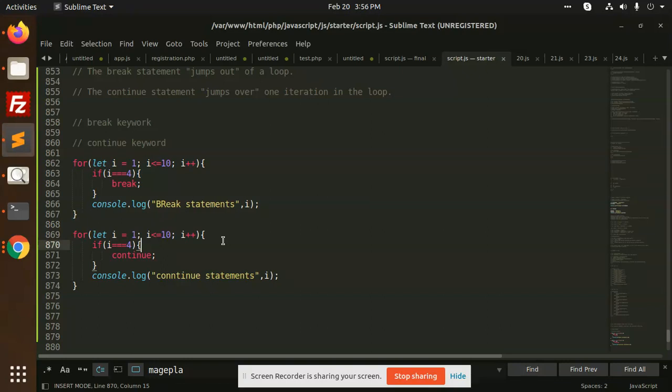Whenever you want to skip when some specific condition is met, and perform some actions, you can do that with continue. And if you want to break with particular conditions and perform some actions, then you can use the break statement. Okay, so this is the break and the continue statement.